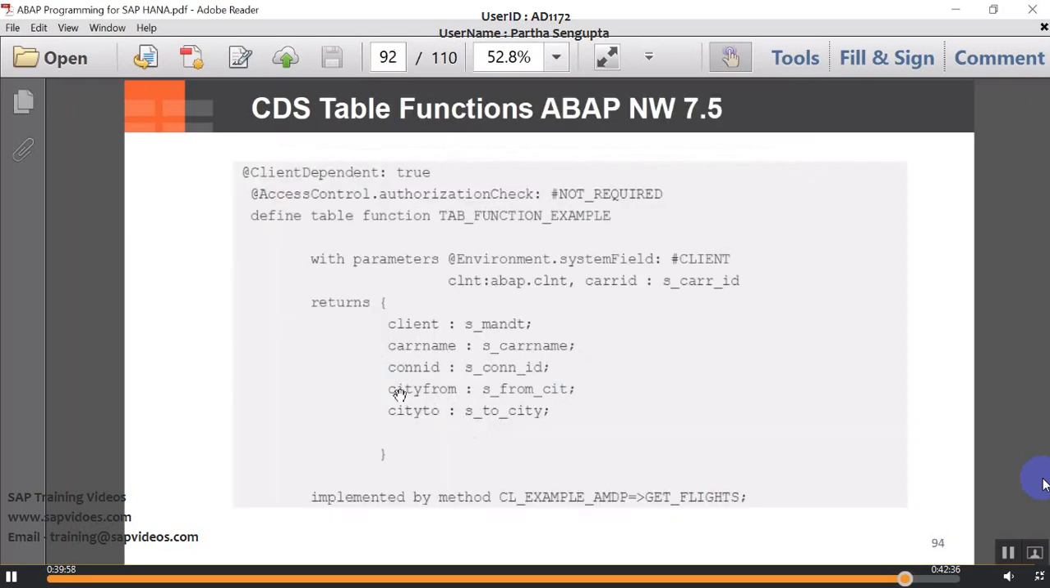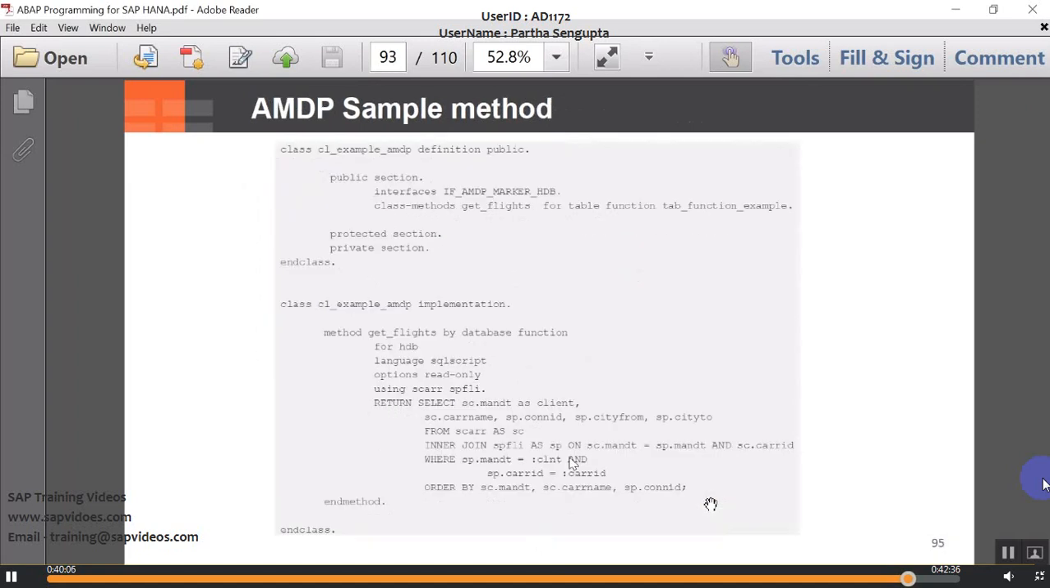So the CDS table function supports only table functions. It doesn't support database procedures. It supports only table functions. Okay, so this is about table function. This is a good feature from NetWeaver 7.5.